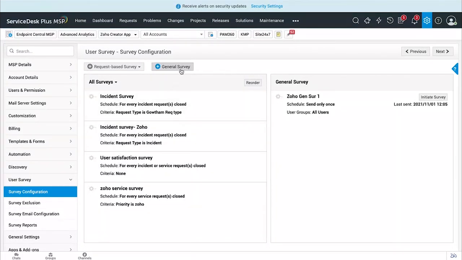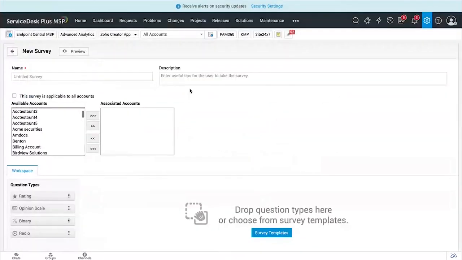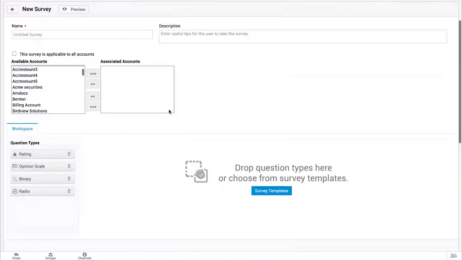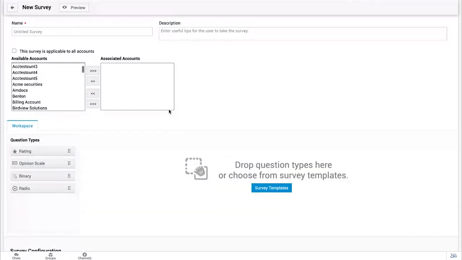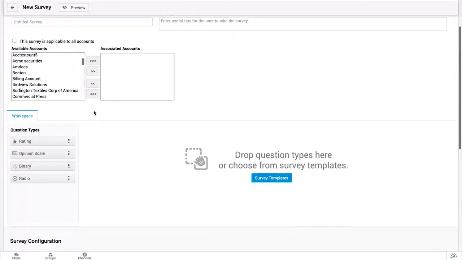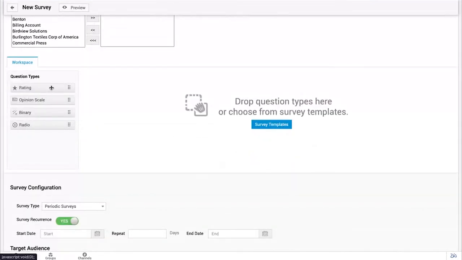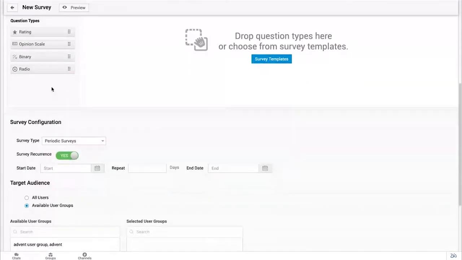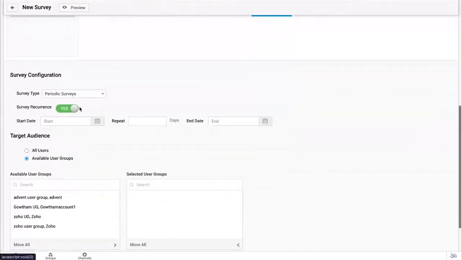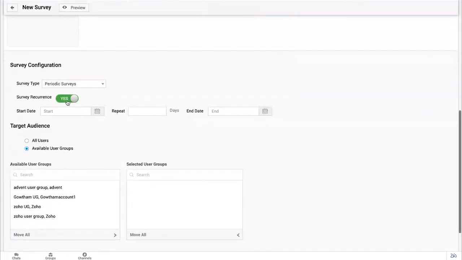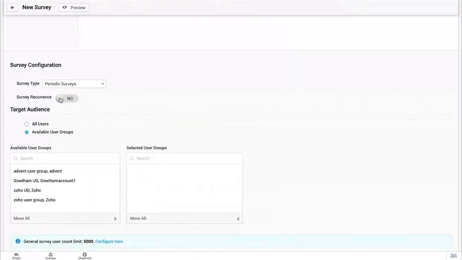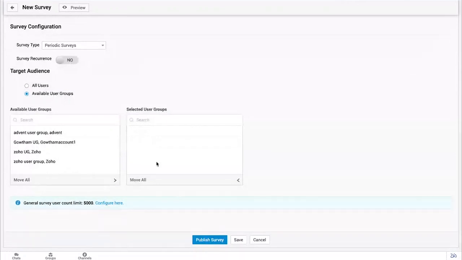So that's how I'll be able to create and customize different surveys for different duration for each of my customer accounts. Now, as I was talking about the general survey, the procedure to create a general survey is almost the same. You can choose the accounts, provide the details, and select the questions from the 4 different types of questions that are available to you, and then select whether this survey reoccurs or not. If it does not reoccur, you can simply select the target audience and click on publish.